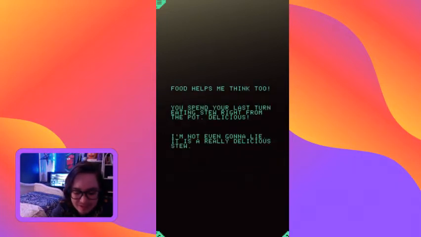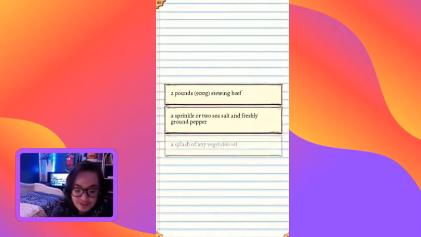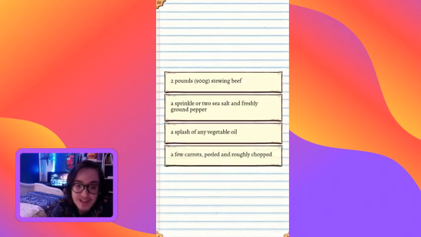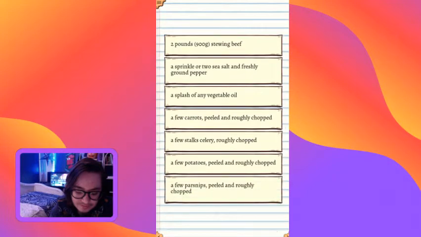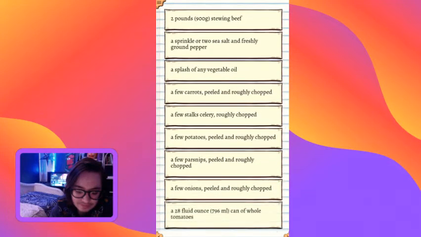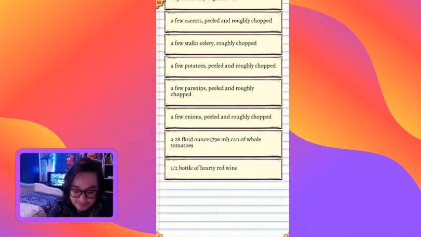You spend your last turn eating stew right from the pot. Delicious. It's not even gonna lie. It is a really delicious stew. It's among the best stews you've ever tasted in your entire life. In fact, here's the recipe. I'm just gonna screenshot this recipe. I'm gonna eat this Hamlet stew. Everybody, I hope you're writing down this stew recipe.